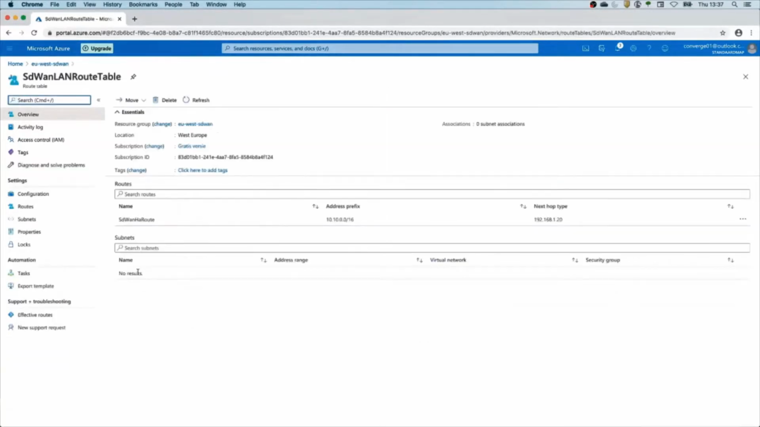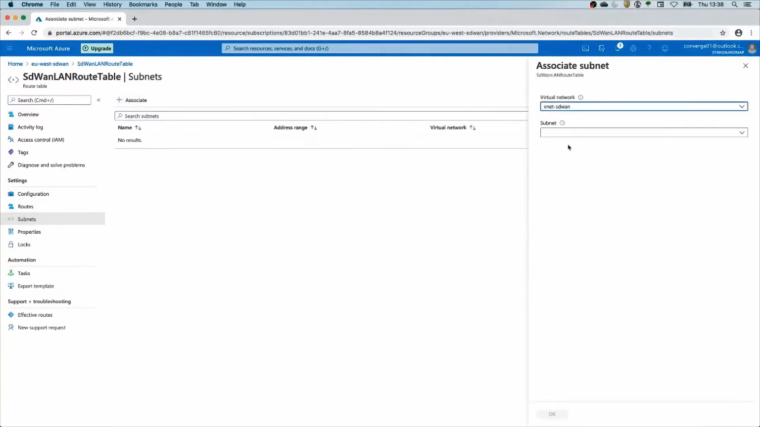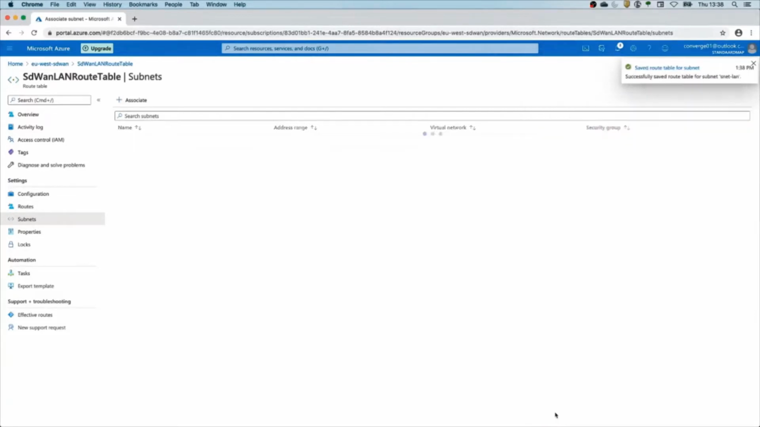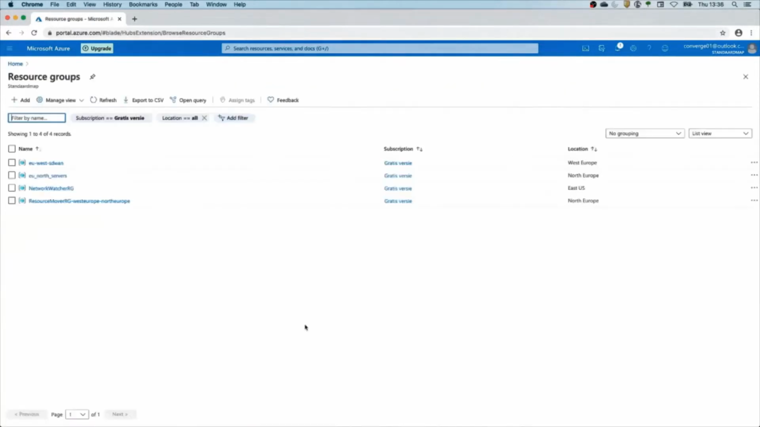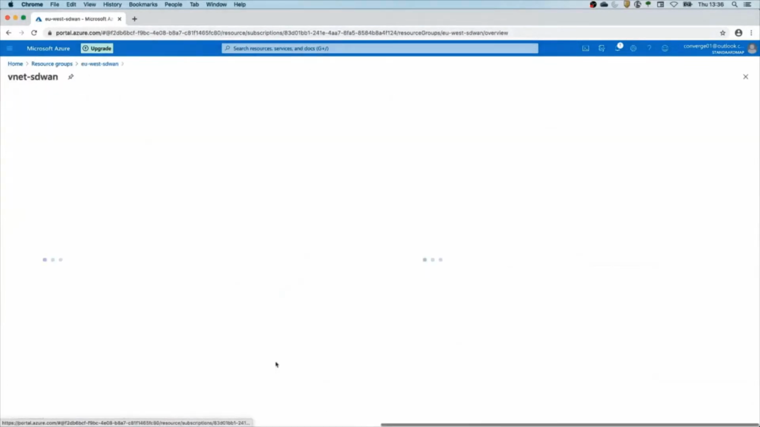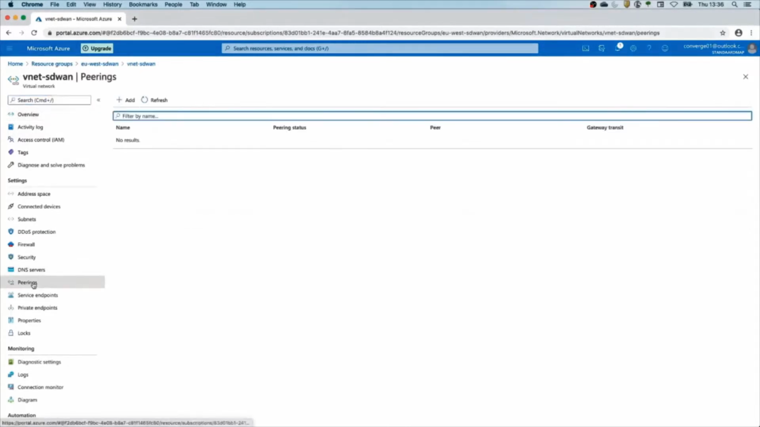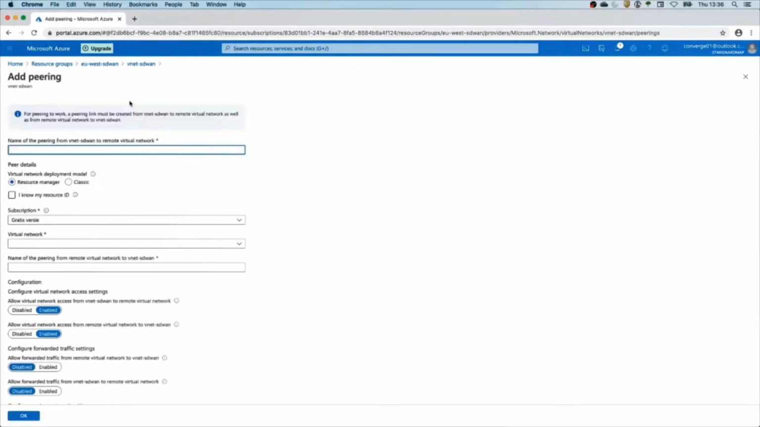Next up, the route table. We are going to associate the LAN subnet with the previously defined routing table, so it knows its route towards our data center in Groningen. And it's saved. Mind, this is in Western Europe. Next up, we are going to the virtual interface. Now we're going to add some peering, so that North and West Europe can reach each other.